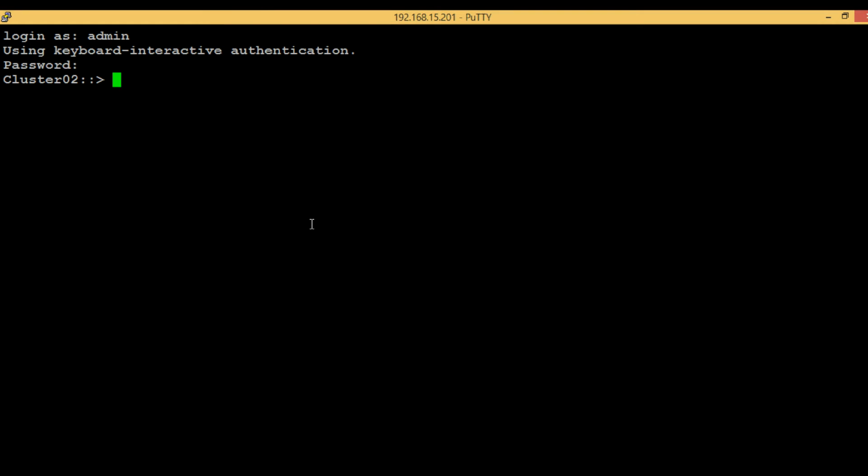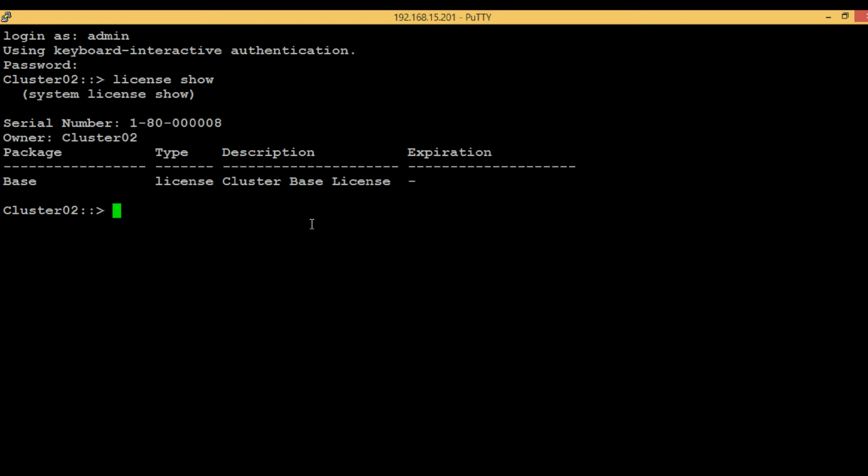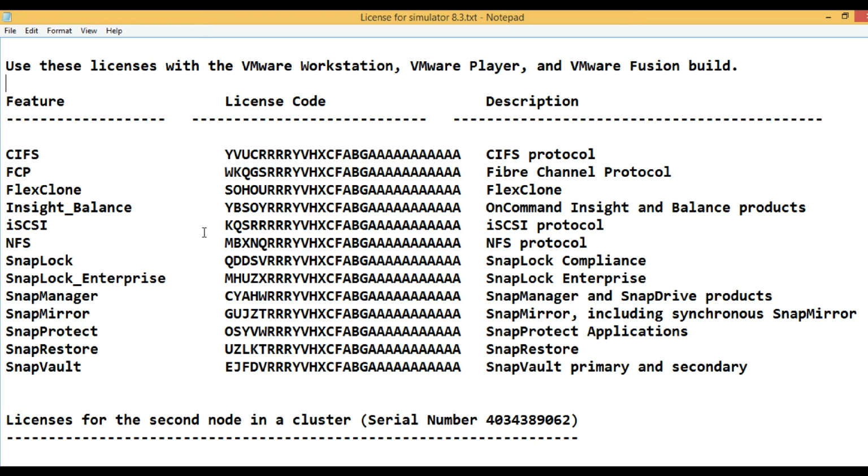First, we need to verify whether we have a license for NFS or not. For that, execute the command license show. Here we can see we don't have any license apart from the base cluster license. So first of all, we have to add the license for NFS. Here I have the key for the NFS license.